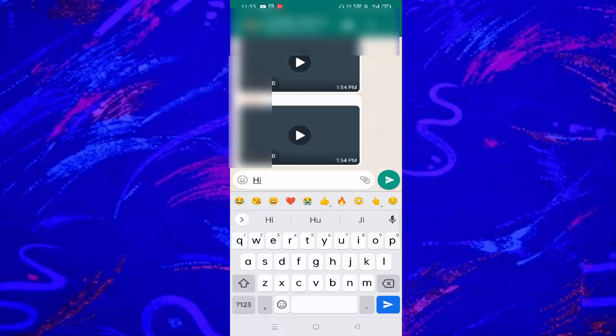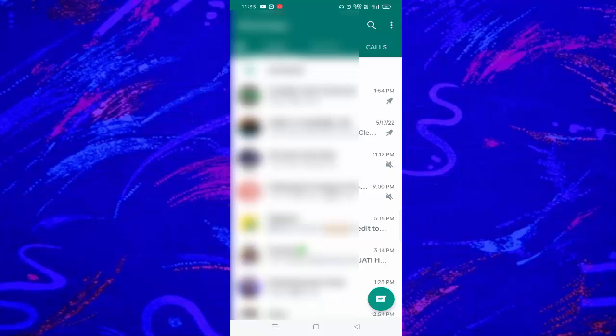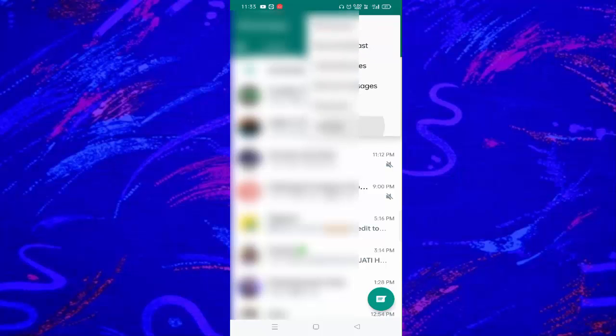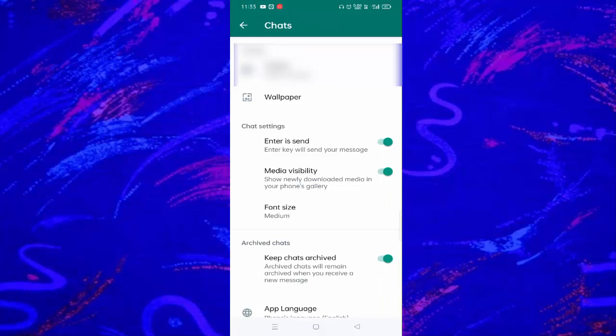If you want to return the enter key, for that you just need to go back. You can see a top right side three dot, just tap on that, just tap on the settings. You can see a second option, chat, just tap on that. Under chat setting you can see enter is send. If this option is enabled, you just need to disable this option. After disabling this option, your enter key will be returned.